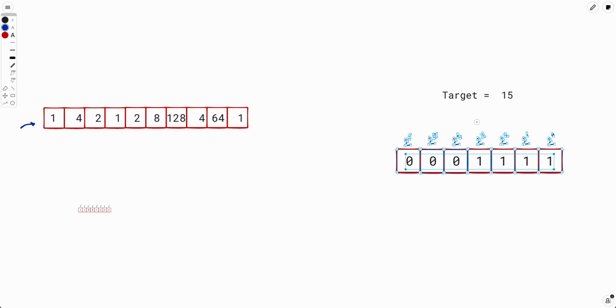try is converting the given target into its binary form as well. So let's say we are given 15, so we can simply convert 15 into 8 plus 4 plus 2 plus 1. So this is 15, right? Now we will just see if the given array contains an 8 or not. The given array contains 8, so that's good.